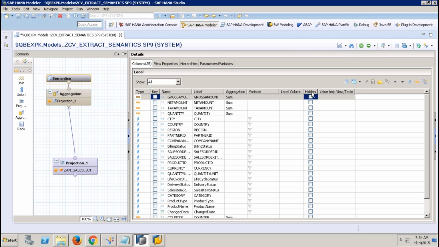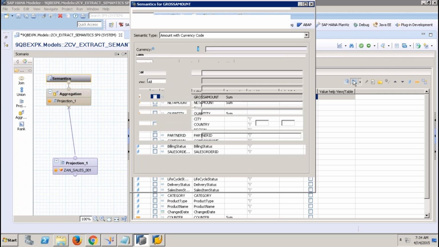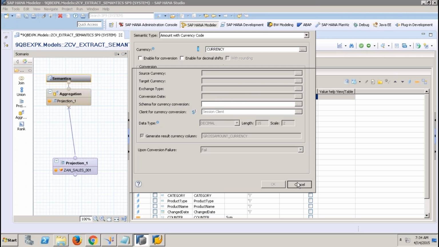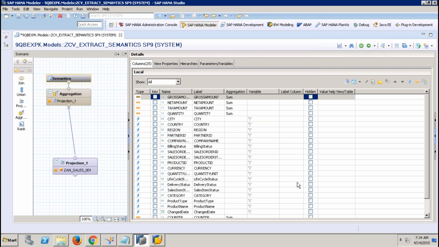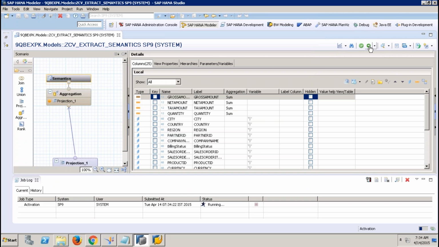Now if you see, automatically the semantics is already maintained. Like this, if the semantics is already maintained for any view which is used as a source in the calculation view, I can extract those semantics into my calculation view instead of recreating them. That is extracting semantics.